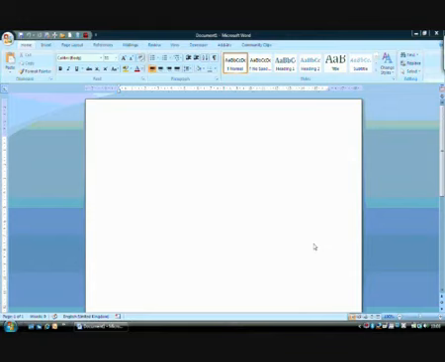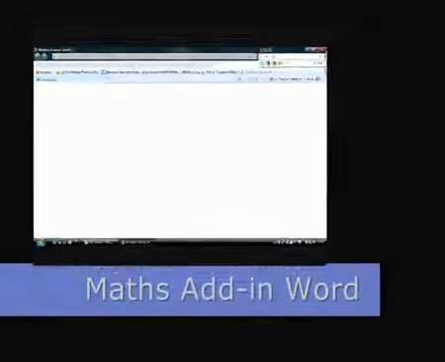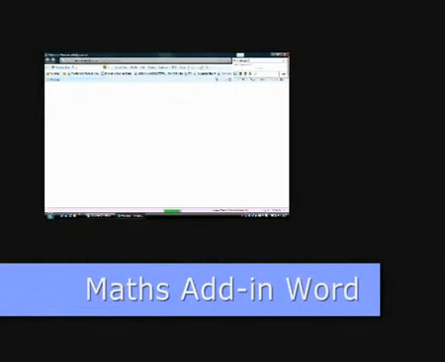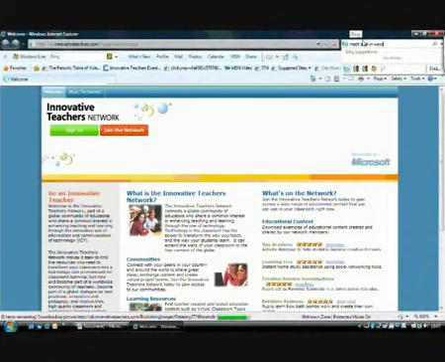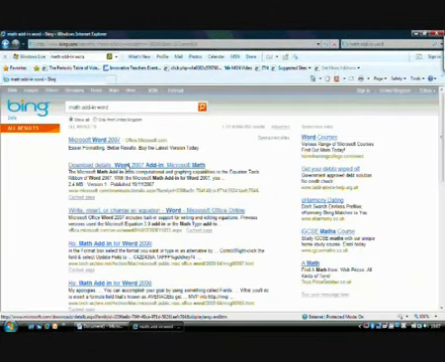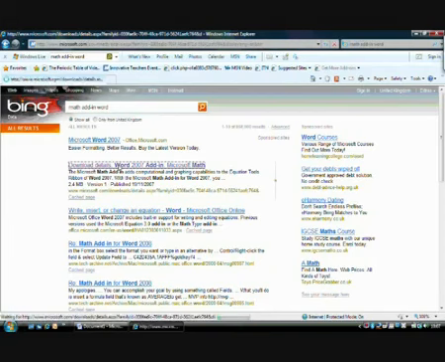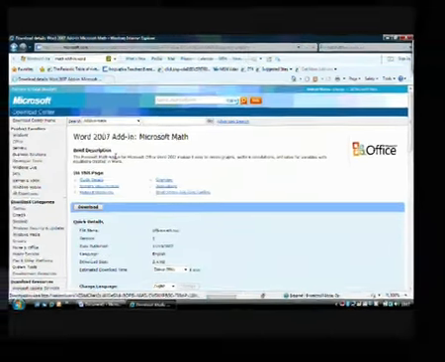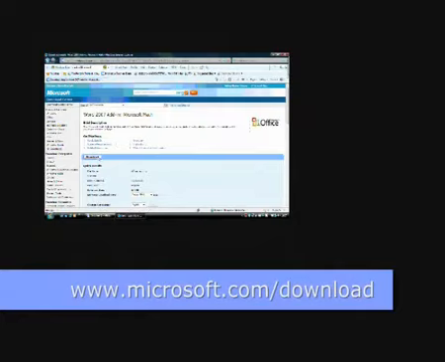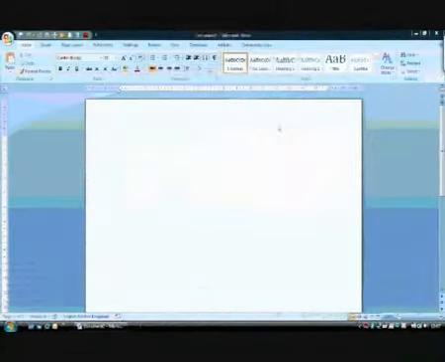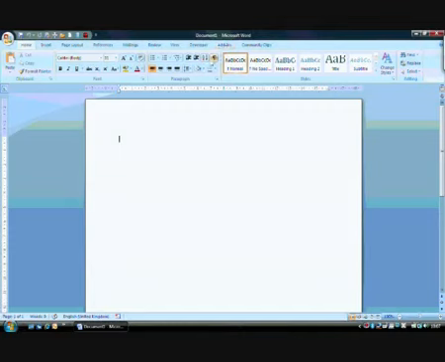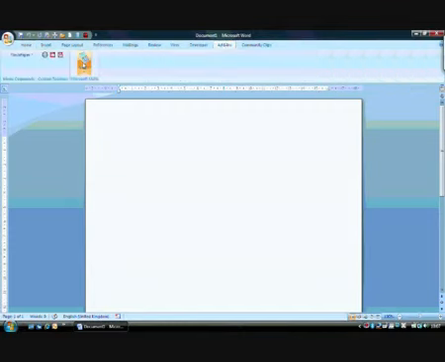So let's get started. First you need to download the add-in. Open your Internet Explorer browser and search for Math Add-in Word in your Bing search engine. Now the first link should take you to the download page. If you click download, it will install the add-in for you. Now I've already installed it, so if you then go back to your Word document, the math add-in will appear in your Word document add-ins on the ribbon.